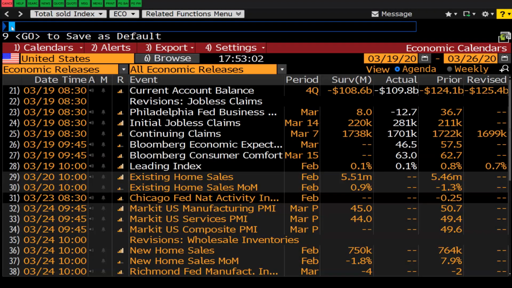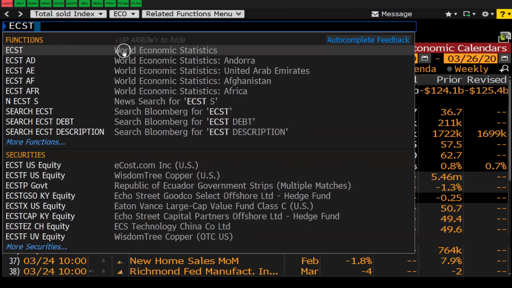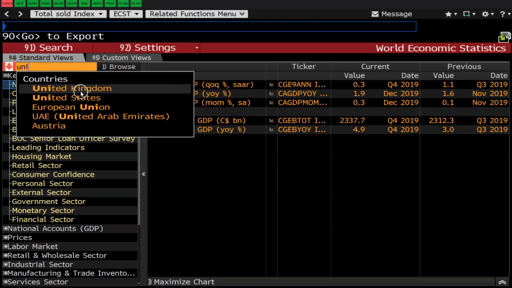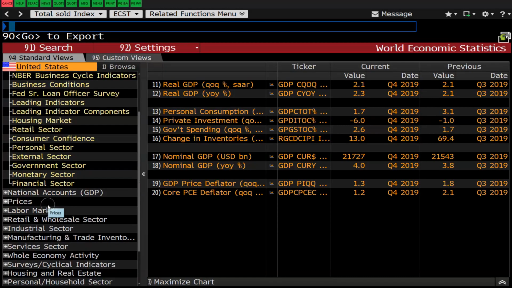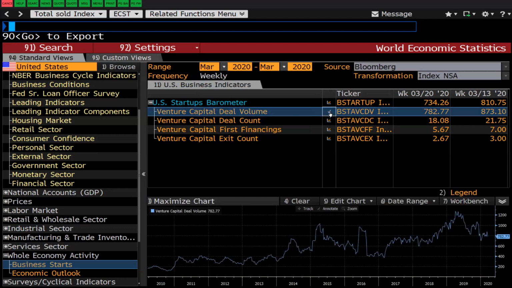Now let's look at economic statistics using the shortcut ECST. That opens up World Economic Statistics. You'll see this screen here. We can select the country. Let's select United States. And then we can browse through these indicators. Let's look at business activity for an example. Then let's look at business starts. Here we can see venture capital deal volume, and we may want to click into one of these to see a chart. Let's look at a chart of venture capital deal volume over time.